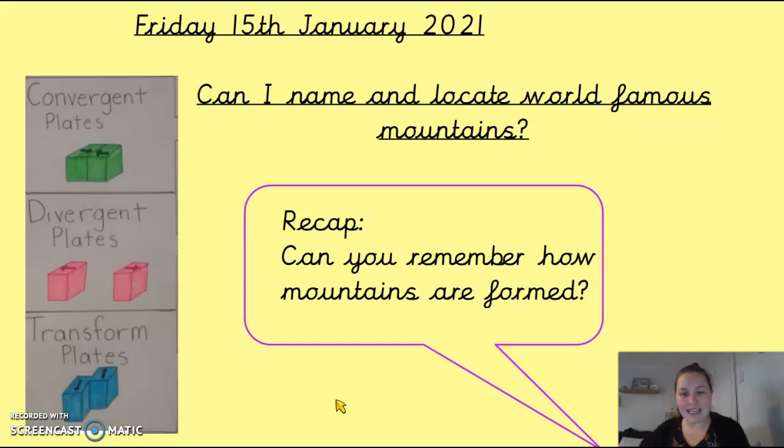So today we're going to look at mountains, and we're going to look at some of the different famous mountain ranges of the world. So before we do that, a little recap from the last lesson. Can you remember how mountains are formed? Pause the lesson to either write or think about the answer before I reveal it.